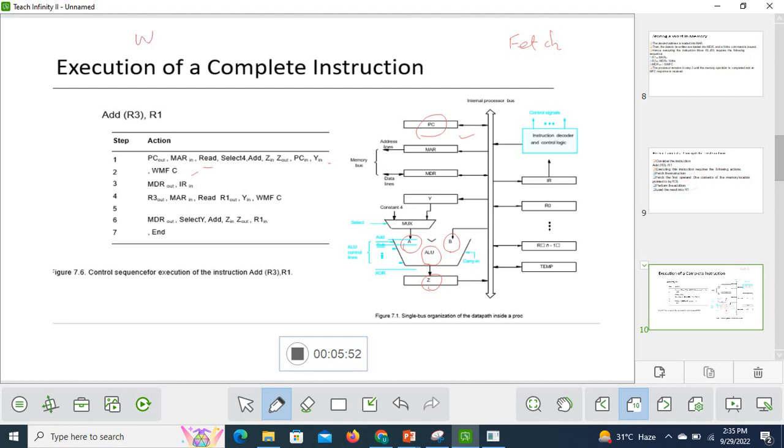So W means wait. Wait for memory function complete. Memory function complete. Okay, so this memory function is in the second cycle. So after that, in step 3, what happens?